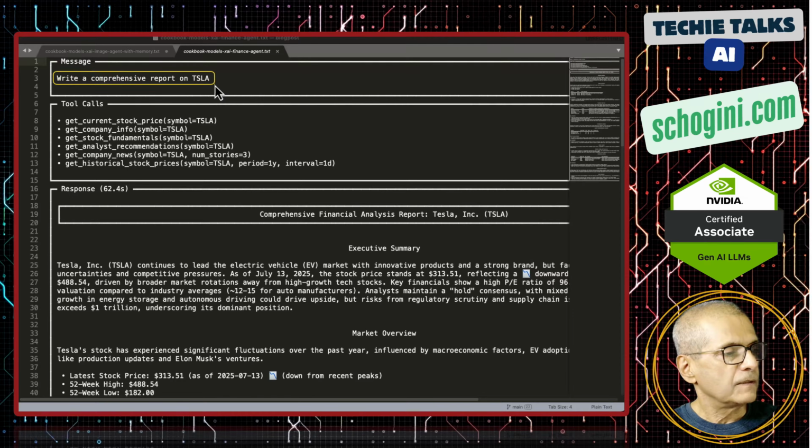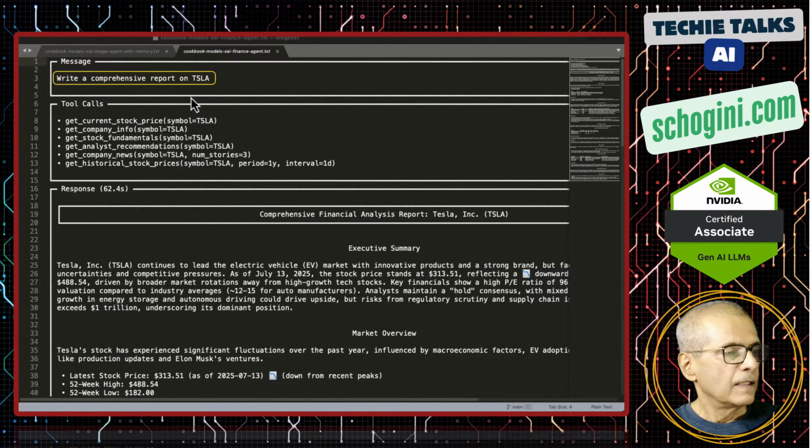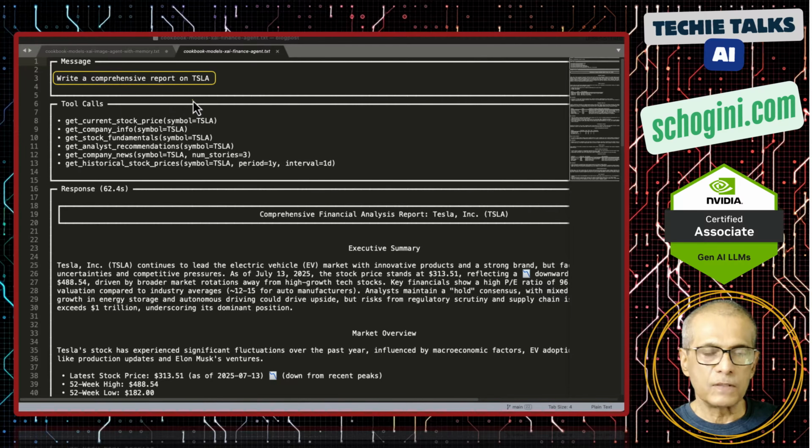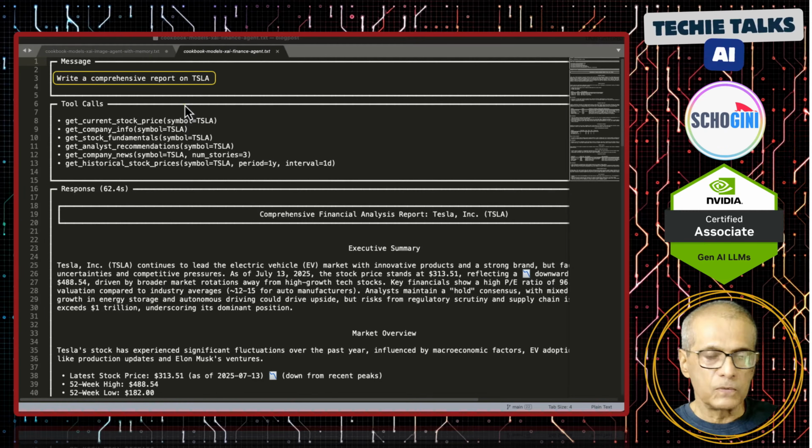This is the prompt that we are giving. This is the only input that we are giving this agent. Write a comprehensive report on Tesla. So the agent already has our sophisticated prompt. It has access to Yahoo Finance tools.